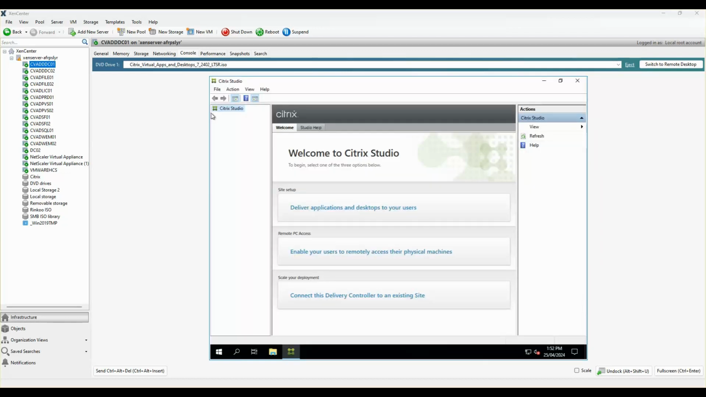Once the console opens up, you will be provided with a couple of options, normally to start up with the Citrix Studio site configuration. As this is a brand new install, we would like to go ahead and deliver an application and desktop to your users. So we'll be clicking on that option.